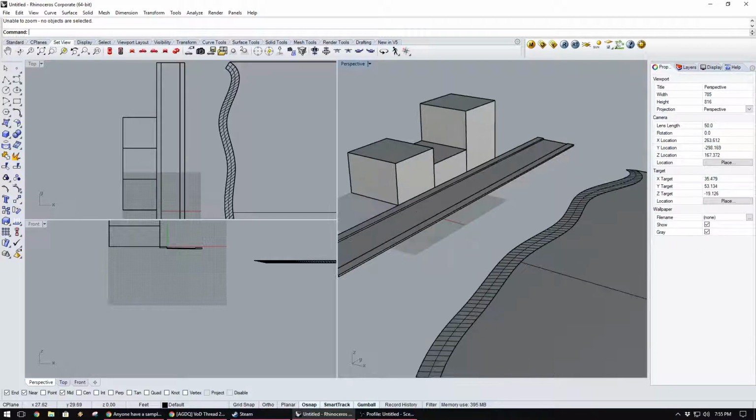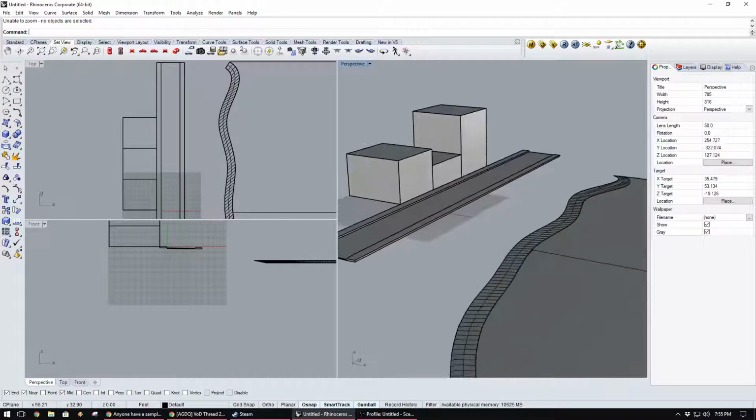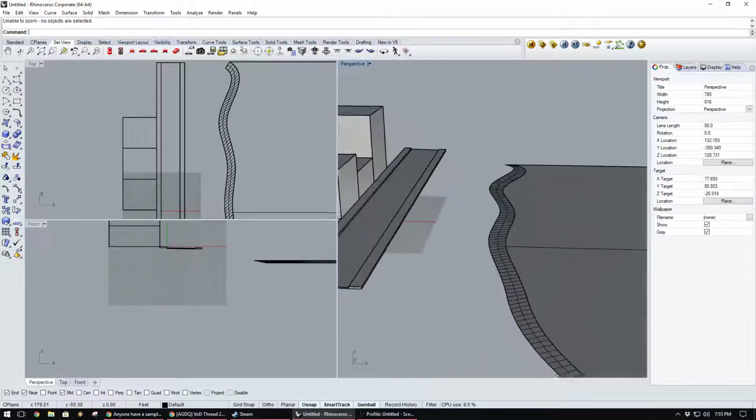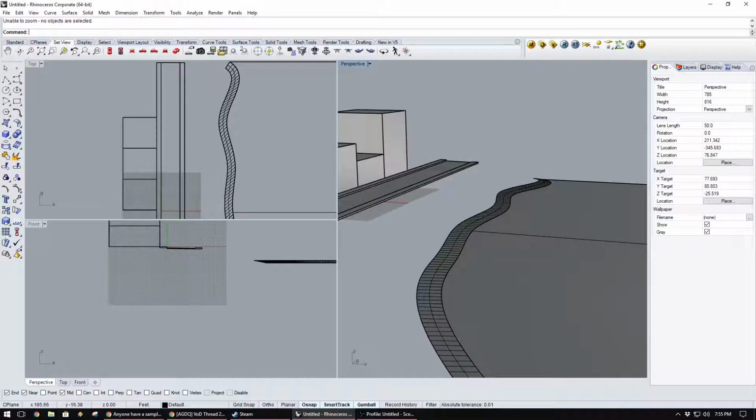So right here I've modeled a quick little landscape. I've got some buildings, a street, sidewalk, and then down here is what I'm imagining is maybe like a riverside, kind of a similar condition to what you have shown.